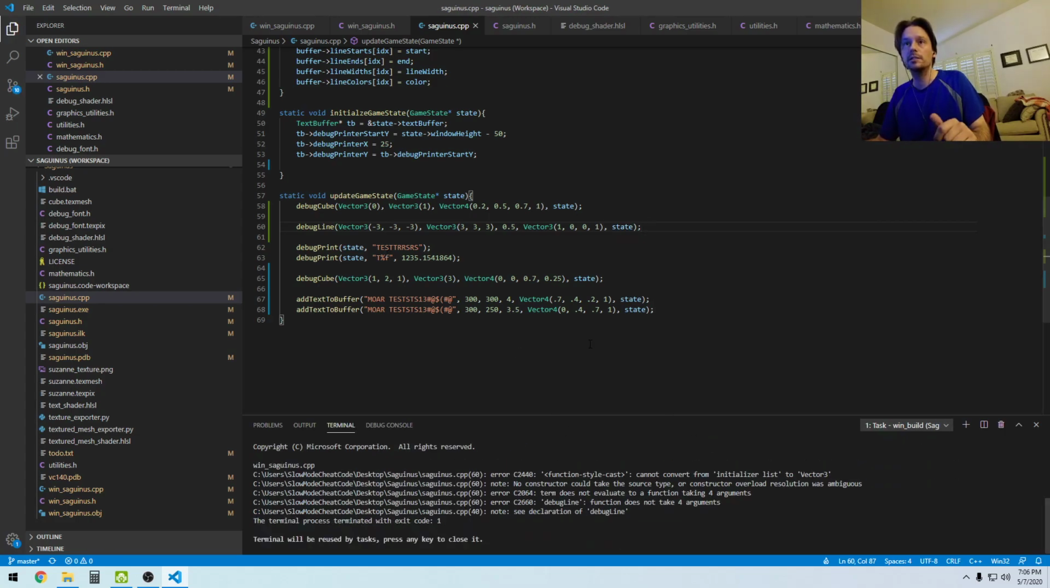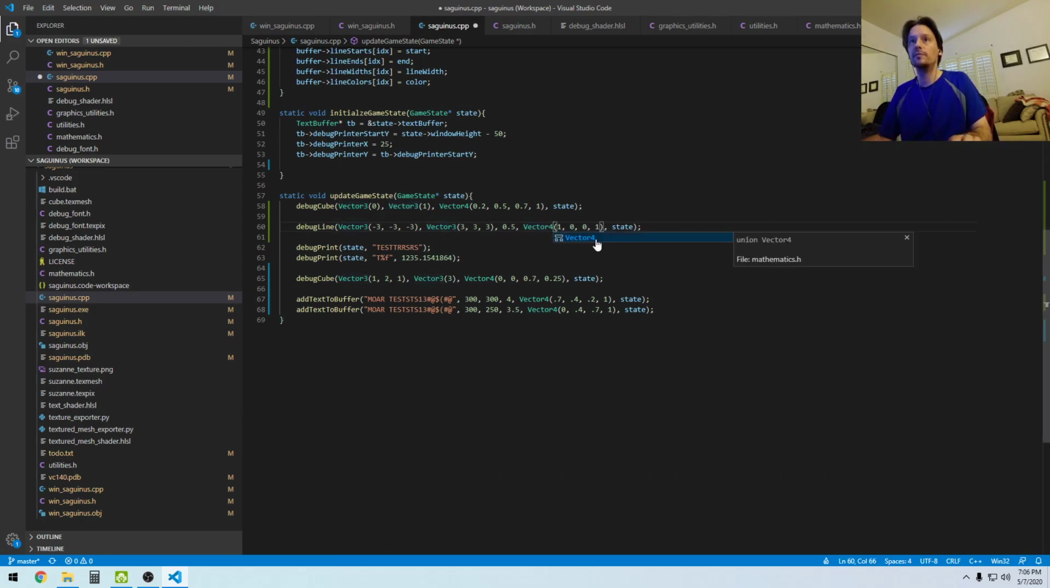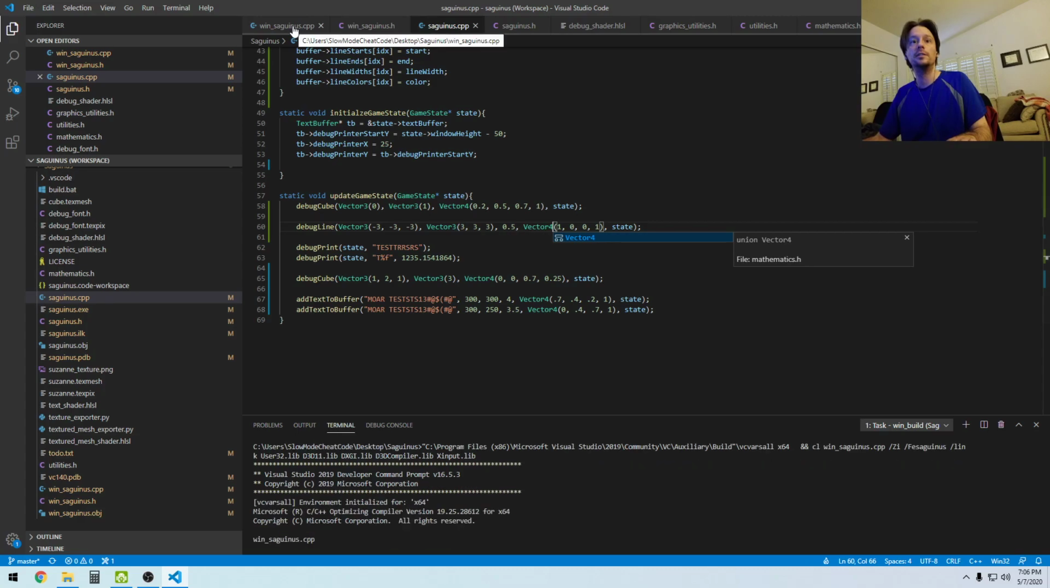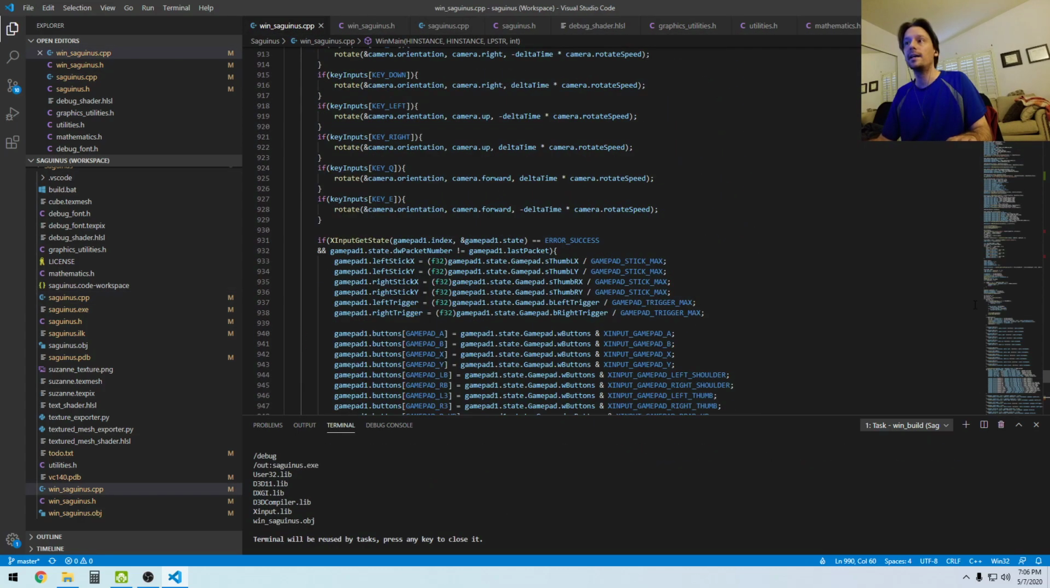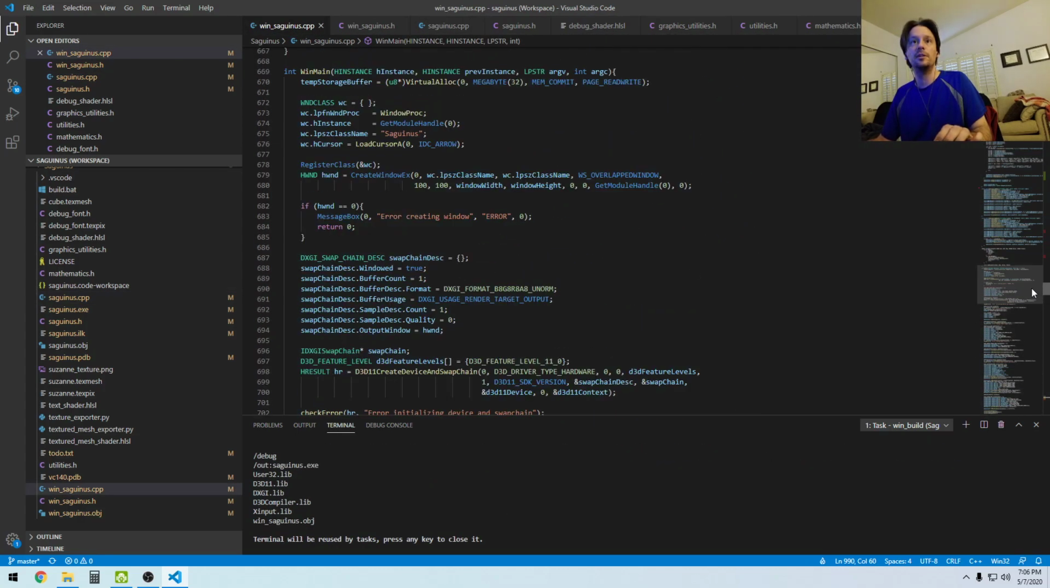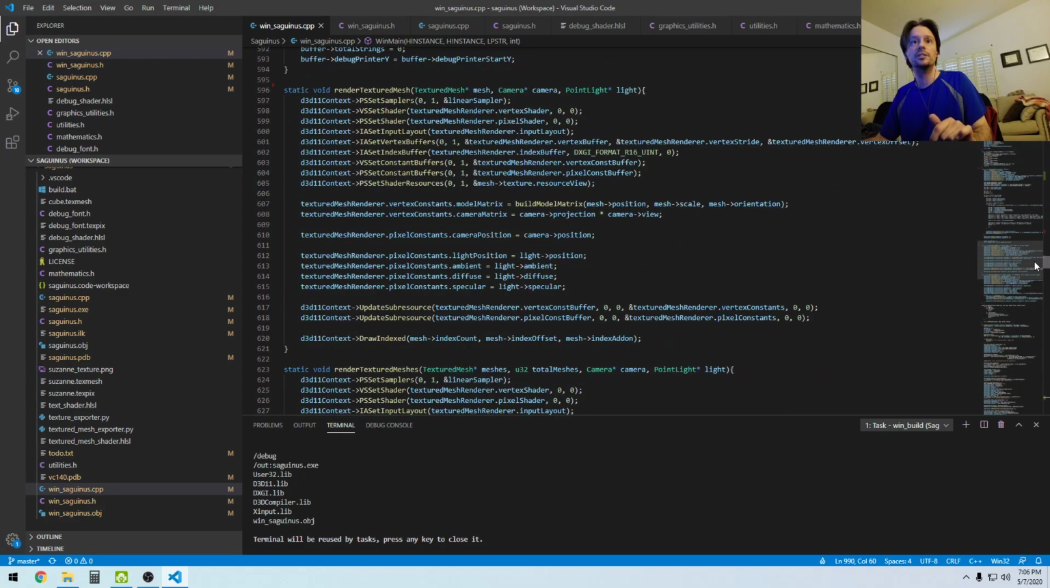More bugs. I do that way more than I care to admit. It should be a vector 4, and now it should compile. Cool, so now let's add the line rendering capability to our render debug buffer function.